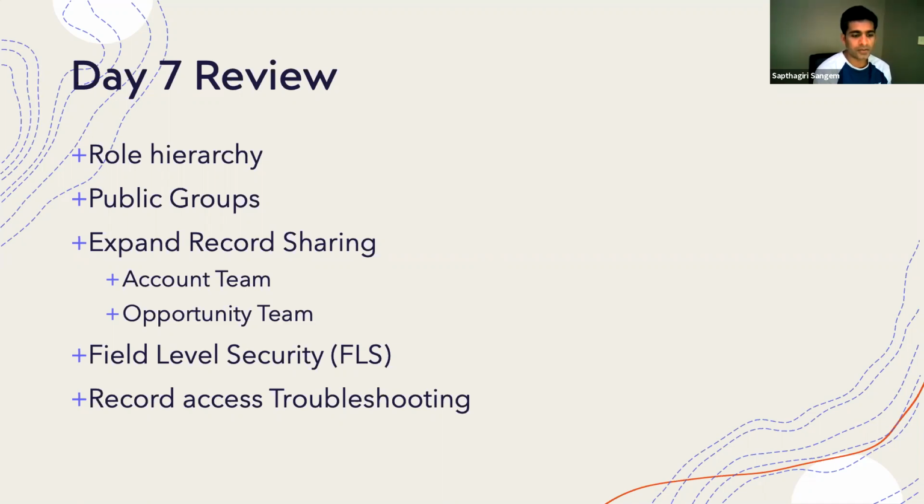Then we saw how to troubleshoot record access. Typically you get requests saying, hey, I'm not able to access this record, or I'm not able to access so-and-so account. You log in as that user and confirm that the user cannot see it. Then when you go to that record as system admin, you will have access, because the system admin profile has modify all access. Modify all means you can see all the objects and edit all the objects. That's why you get access to all the records by default.